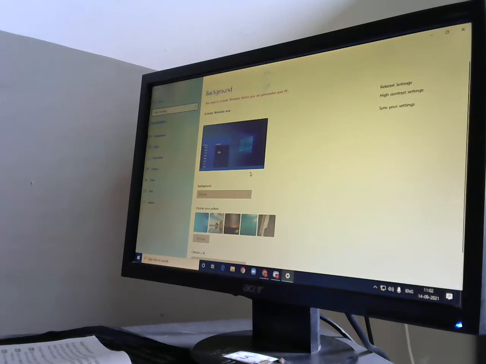Okay. Here we have to open the background now. Your background page will be open. Here you have to go for the background. You have to just click on the background option in the left panel of the window. It is the left panel. Here it is, the background. You have to click on it.